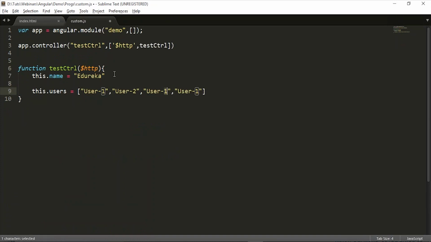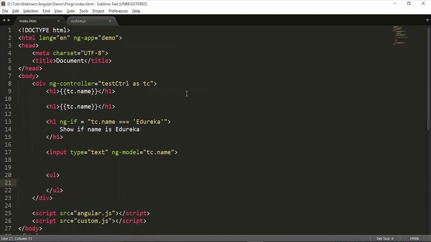User 2, 3 and 4. It's done. Now I mentioned it. I wanted to show this user on the screen. How can I show? So I have to create a li. So I have to loop through all this user data and I need to display it one by one.